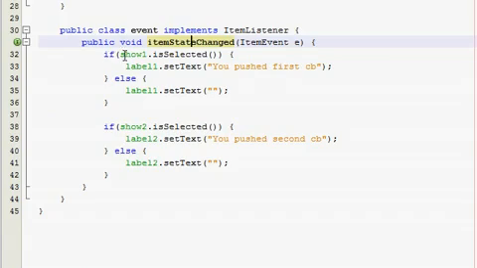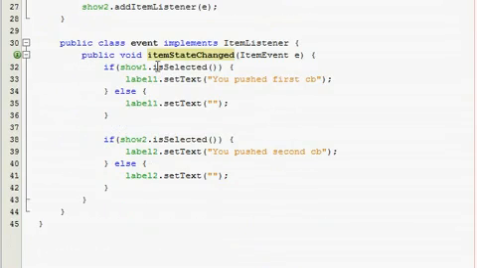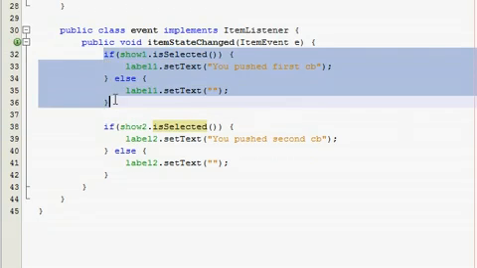And then if show 1, which remember is our checkbox, so if show 1 is selected, and that is a built-in Java function, I guess, and so all I gotta do is type in is selected and empty parameters. So if it is checked, then what do we want? Well, we want label 1 to say you pushed the first CB. Else, that means either they haven't pushed it yet or they deselected it. We're gonna set that label back to nothing. Invisible, I guess you'd call it. But it's still there.